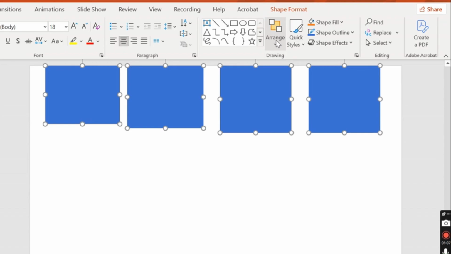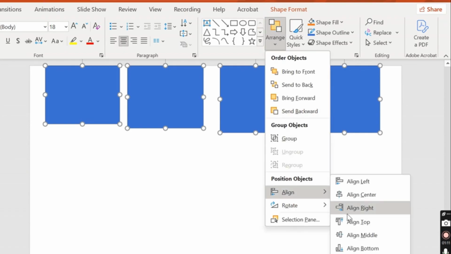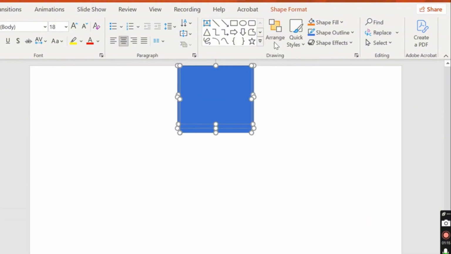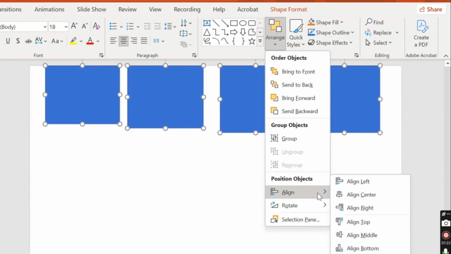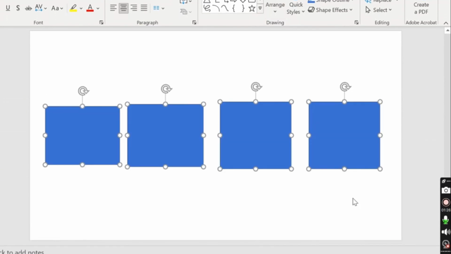You can also do align to the center, or align to the middle. As you can see, whatever shape or side you want to align it to, the options are there. It's very, very easy. And there you have it.